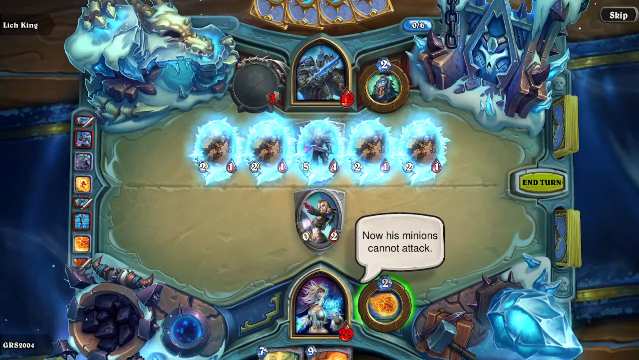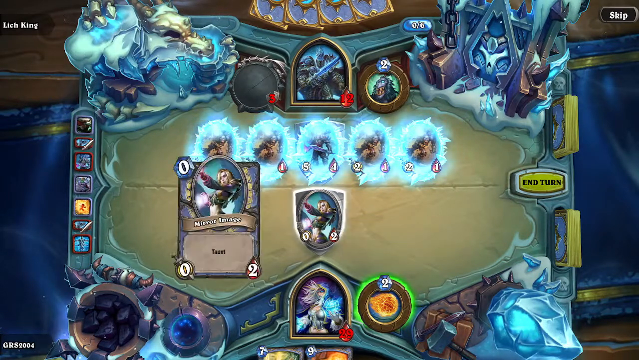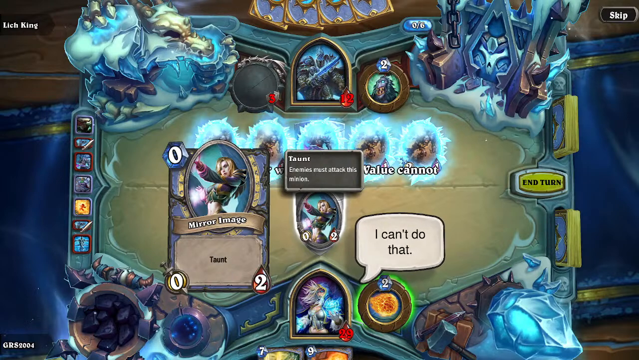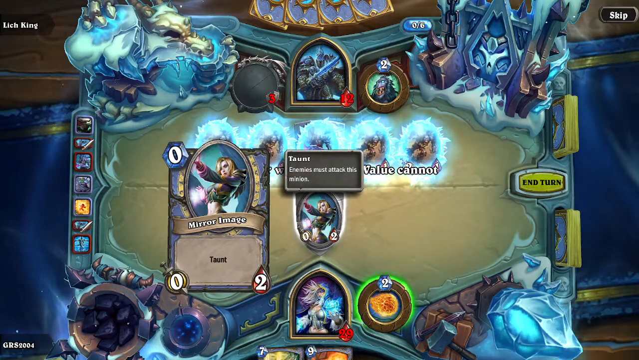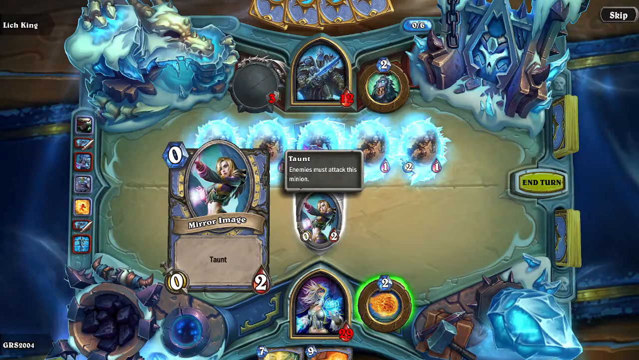Now his minions cannot attack. None of your minions can attack your opponent's minions. Mirror image 1/1. A character with no attack value cannot attack. Okay.